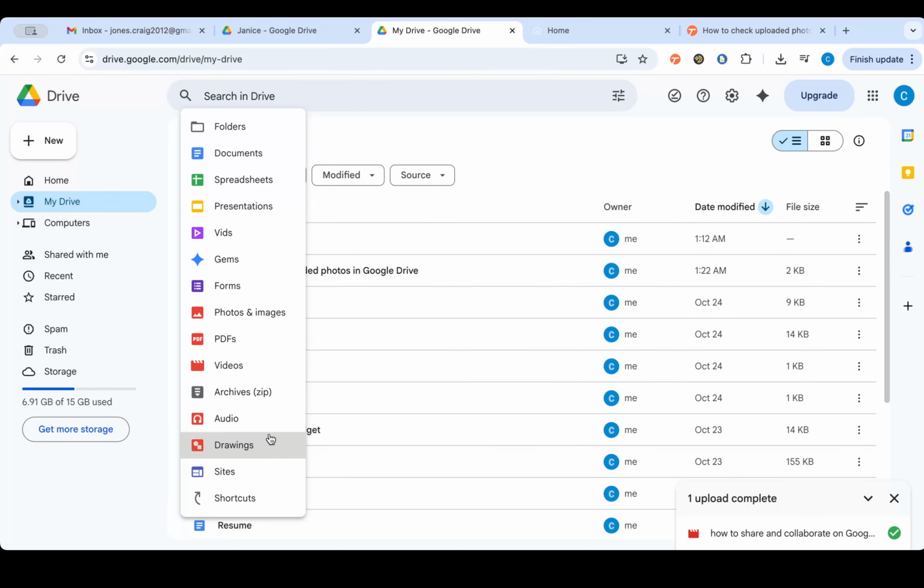After you've clicked Type, a list will appear, showcasing various options such as documents, spreadsheets, and presentations. Amidst these, search for the option titled Photos and Images. Selecting this option will refine your view, filtering your Google Drive to exclusively display the image files that you've uploaded. In one easy step, you've cut through potentially hundreds of files to highlight just the photos.